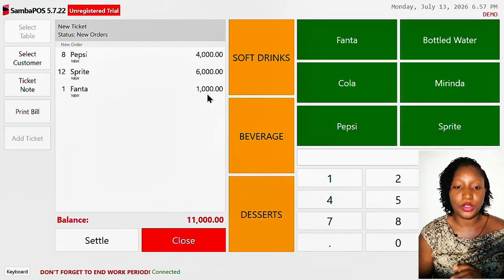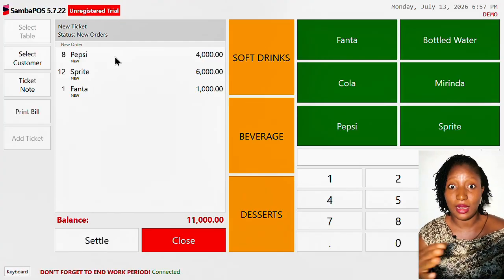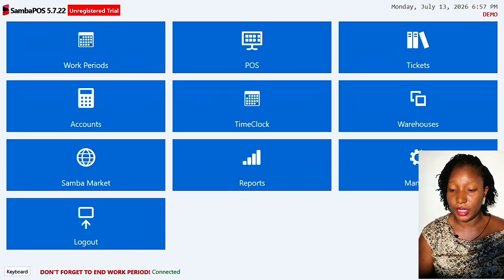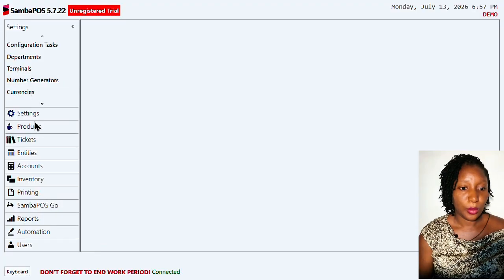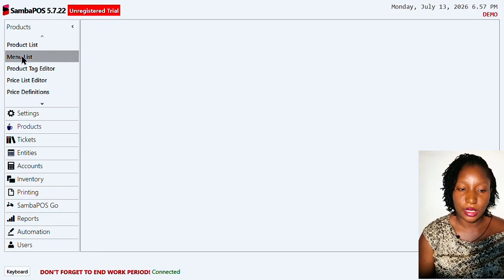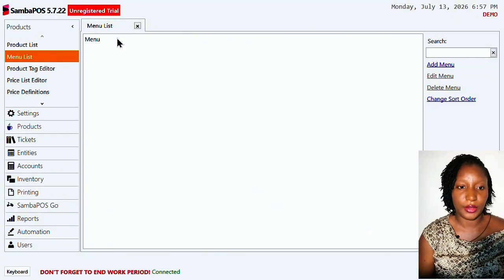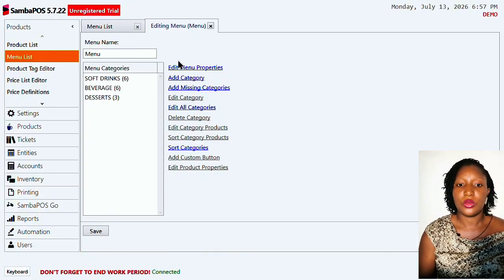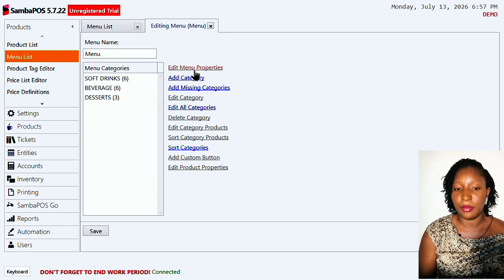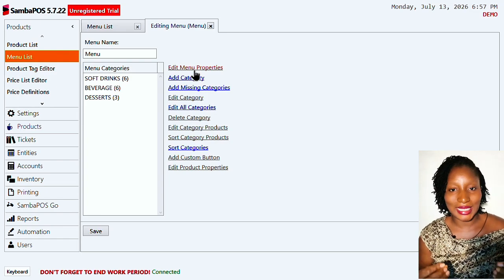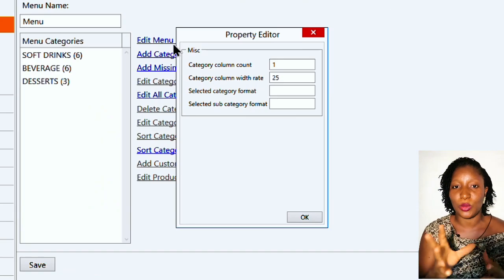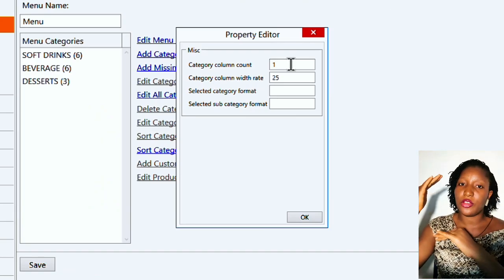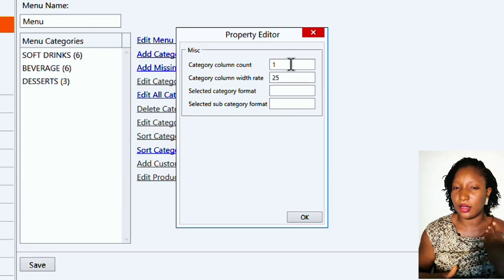So I'm going to go into the menu and let's see all the countless things we can do to customize this view. So we click on manage, products, menu lists, and double click on menu. So we have the edit menu properties. Under this edit menu properties, what it does is it customizes how our category actually looks. So we have just the soft drink, the beverage, and the desserts there.